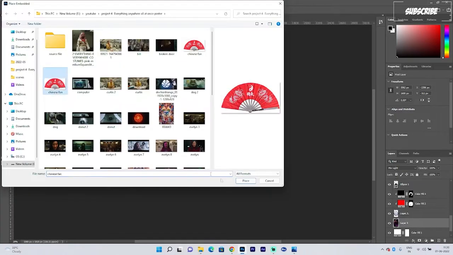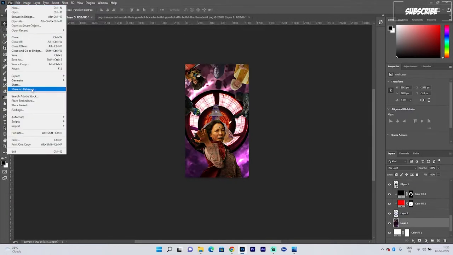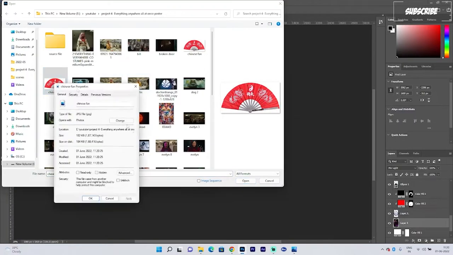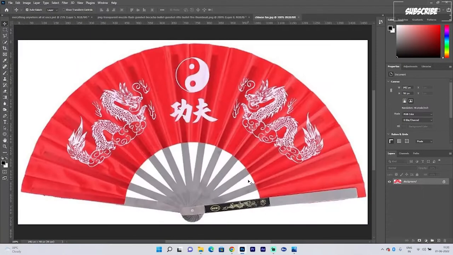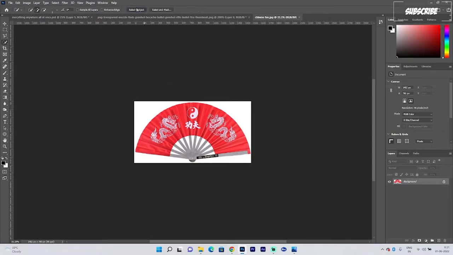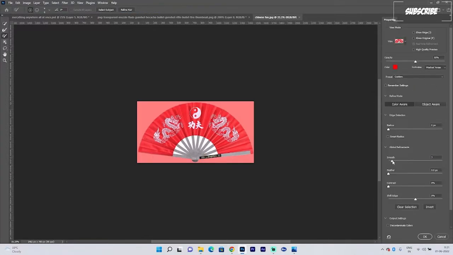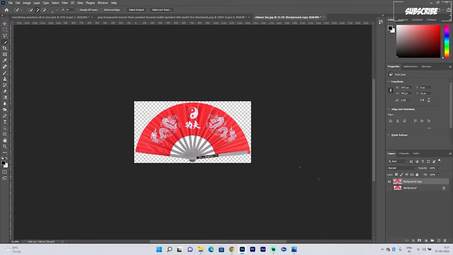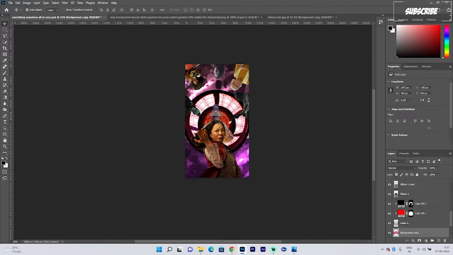And after that, I will import a fan, a Chinese fan. For that, I go to the file menu and select the file, and I will select the image using the quick selection tool, and go to the select and mask option and play with those settings. Create a new layer mask and then just drop it into our main PSD file.